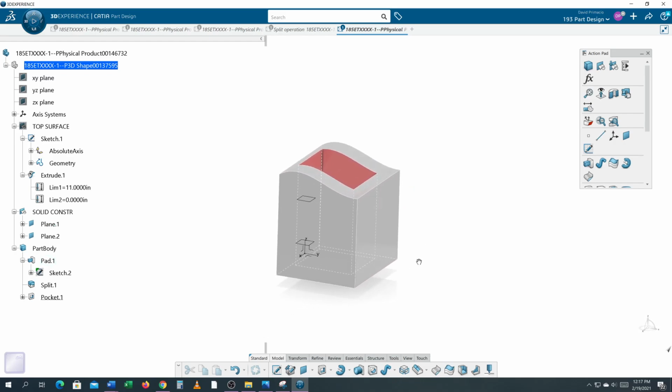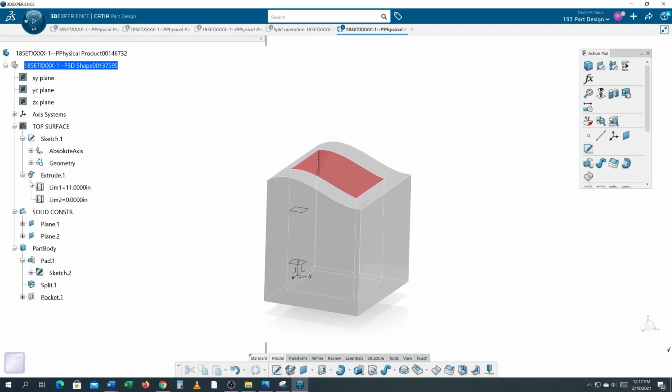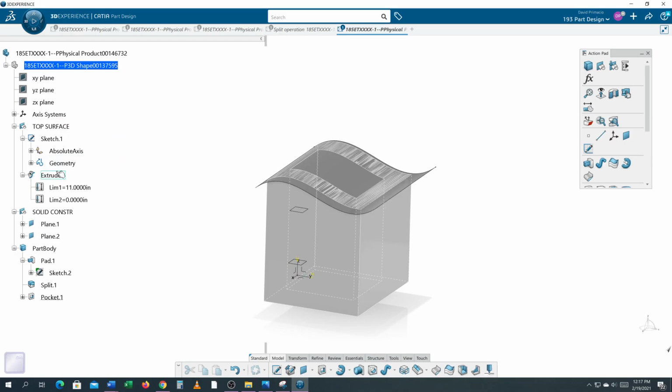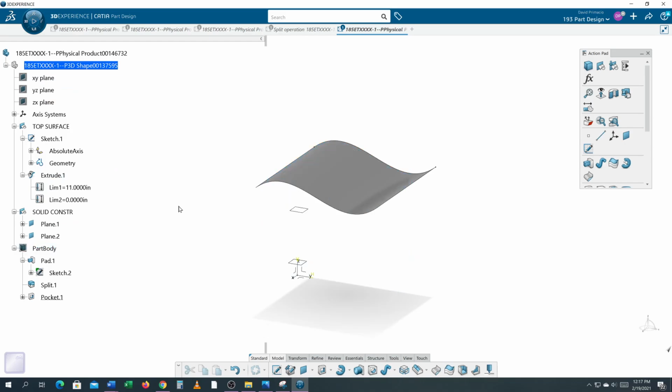Alright, I want to talk about that surface that we created. You'll notice that I never constrain that thing. I'm going to hide the surface though. Actually, you know what? I'm going to leave that visible. Let's see if I can hide the part body. Just want to talk about the surface itself.